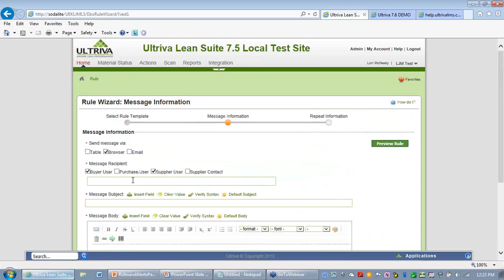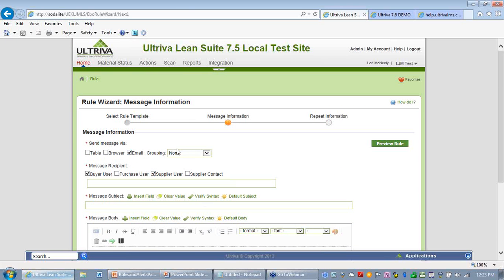Next. And we uncheck browser because we now have the browser alert separate, and we've got this one every 24 hours. Decide who you want that to go to. And if you want to add yourself or other people, you can add as many people as you want here.